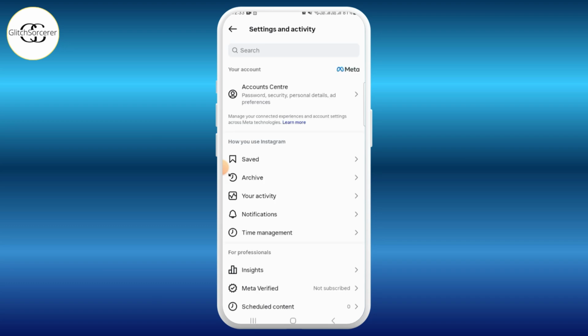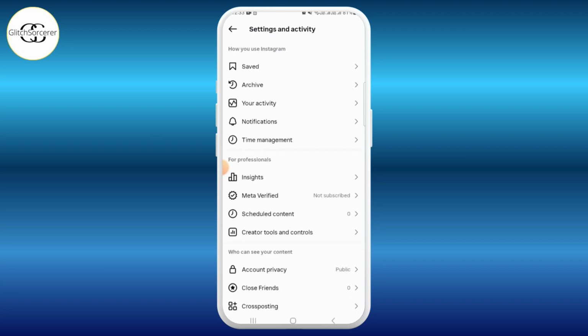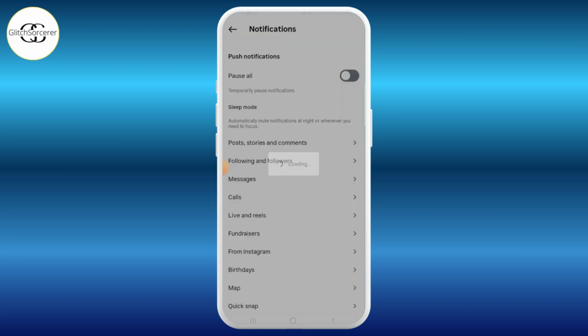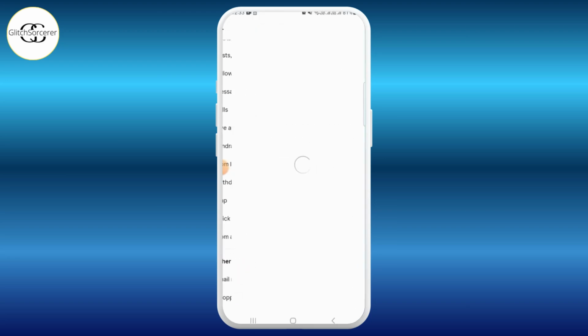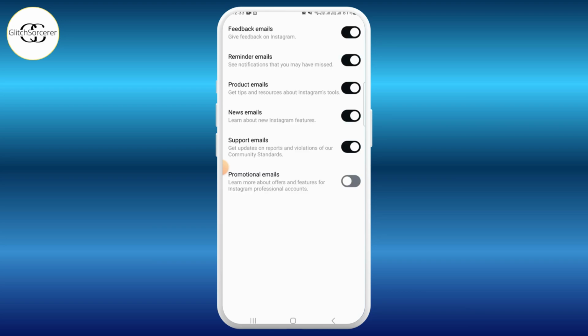three lines at the top right corner, then scroll down, and here you will find the option of notifications. Select that. Now find the email notifications. If you have turned on the email notifications, then you will get all of the notifications in your email.